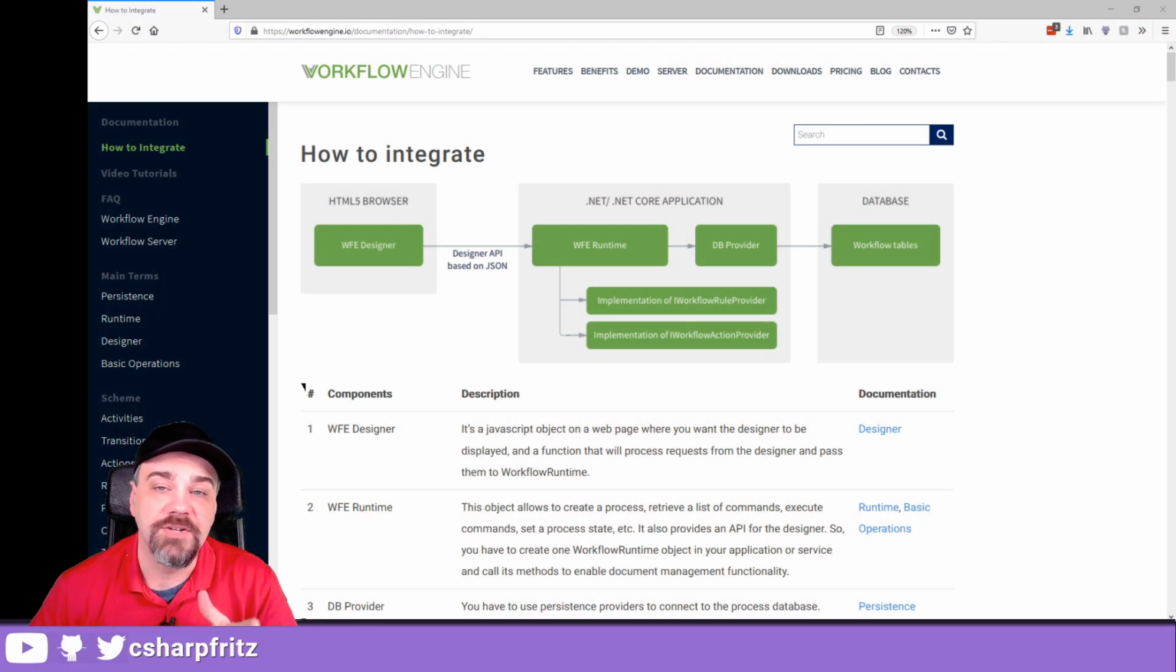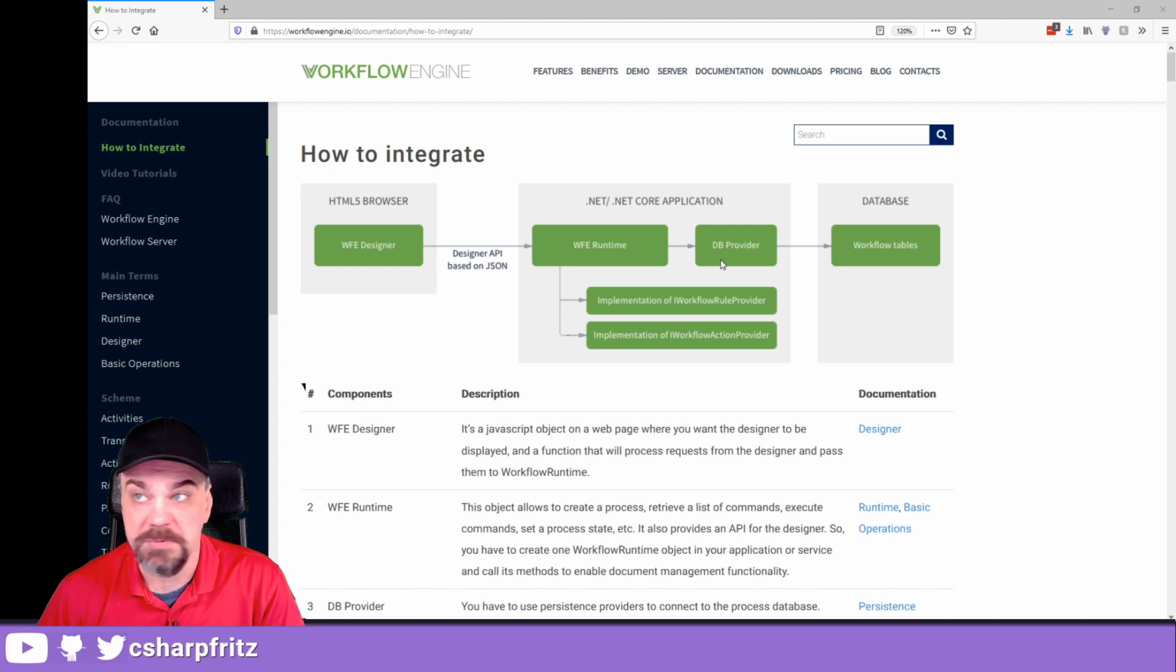Here I am at workflowengine.io, looking at their documentation about how to integrate the workflow engine with my application. It's pretty straightforward. I can download the designer and add that as a feature to my application. Now the designer connects to the workflow engine runtime, WFE, workflow engine. It connects to that runtime and will persist that state, that schema that I create inside of the designer, and it'll write it into a database using whatever database provider I choose.